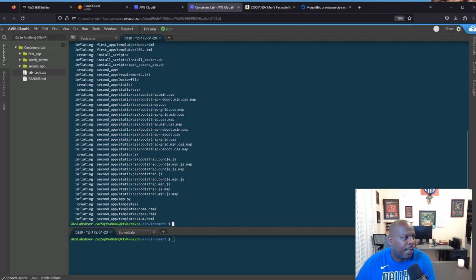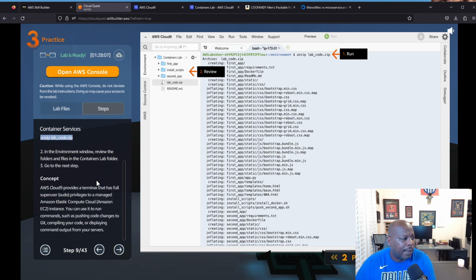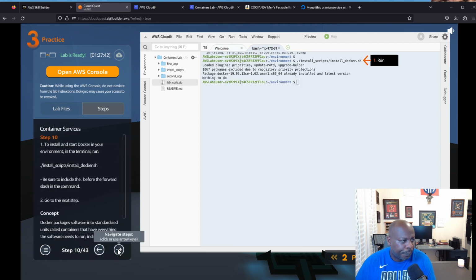It's unzipping everything. And now, as you can see, since it unzipped it, you have your first app stuff here, install script, and then you have the stuff for your second app right here. Okay, cool. All right. Now, the concept behind this is AWS Cloud9 provides a terminal that has full superuser sudo privileges to manage an Amazon Elastic Compute Cloud instance, right? You can use it to run commands such as pushing code changes to Git, right? Compiling your code, right? Which is what we're going to do in later steps, I believe, right? Or displaying command output from your servers, right?